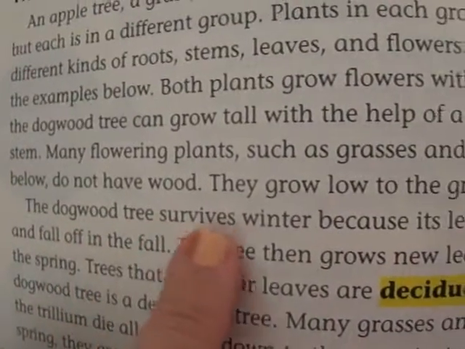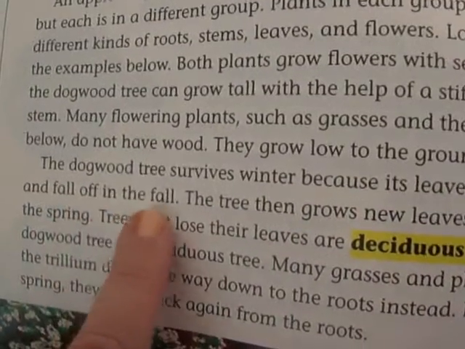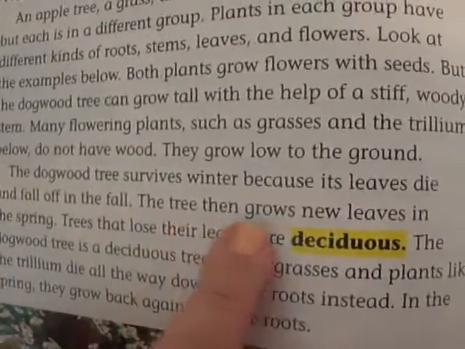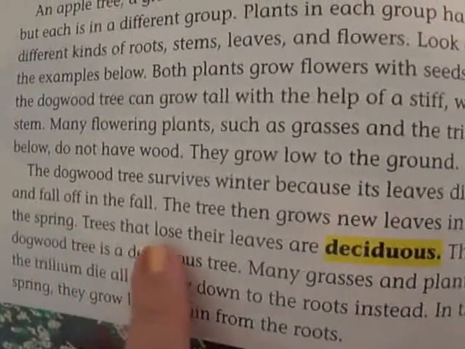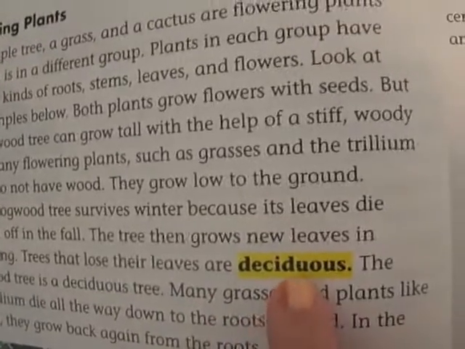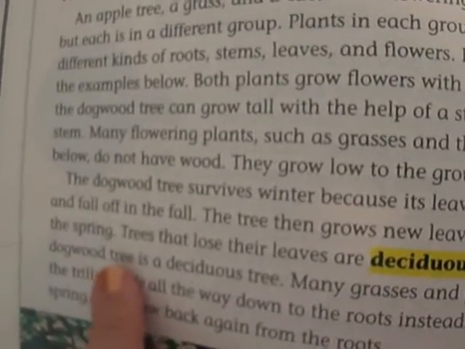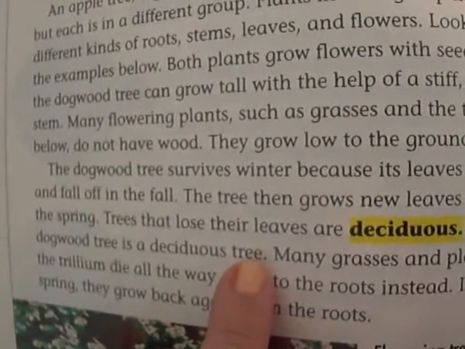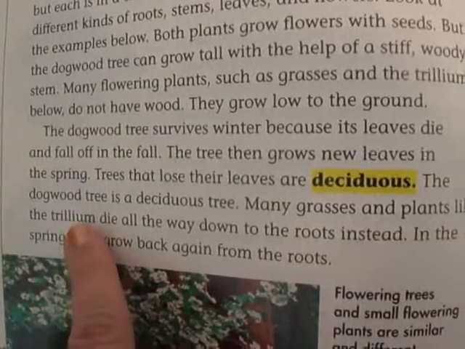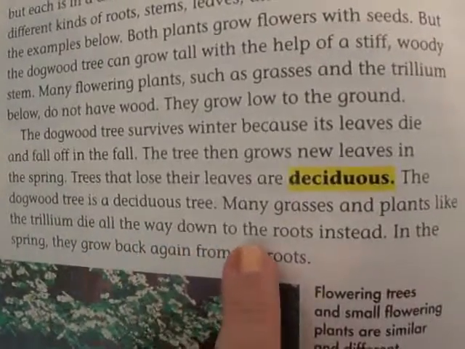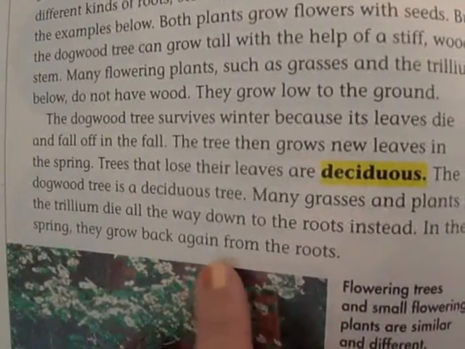The dogwood tree survives winter because its leaves die and fall off in the fall. The tree then grows new leaves in the spring. Trees that lose their leaves are deciduous. The dogwood tree is a deciduous tree. Many grasses and plants, like the trillium, die all the way down to the roots instead. In the spring, they grow back again from the roots.